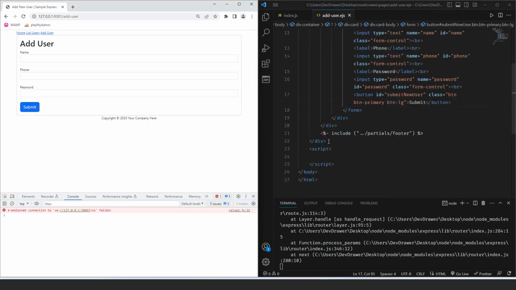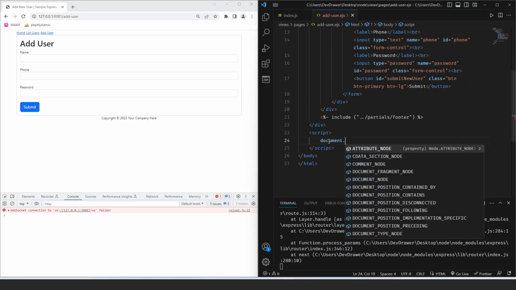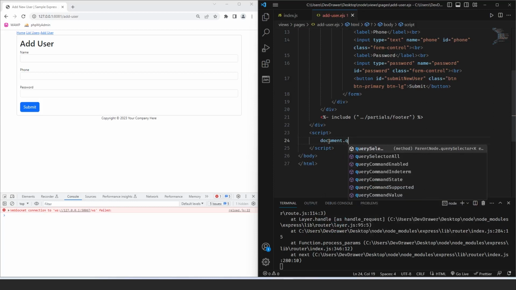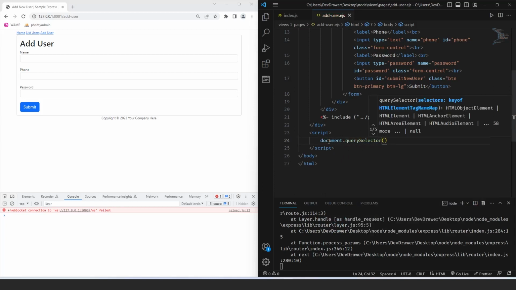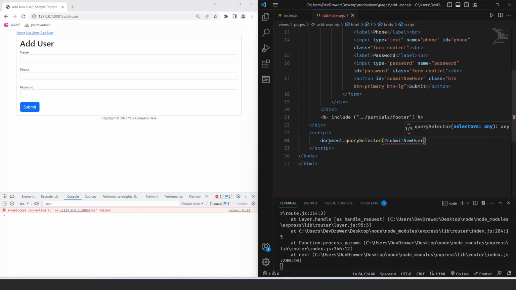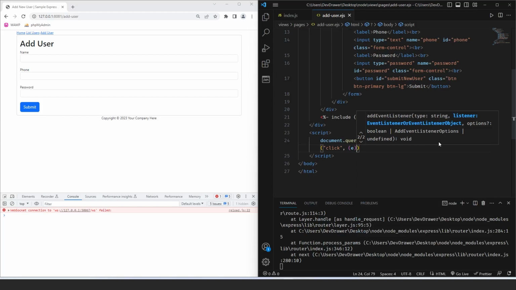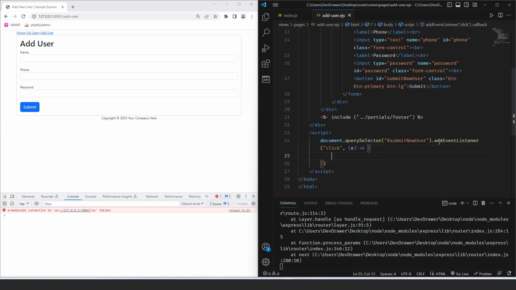So now what we want it to do is, in our script, we want to handle the form submissions. We're going to do document dot querySelector submit new user dot addEventListener, and then we're going to listen for the click event. We're going to pass the event so we can turn it off so it prevents the default function. So let's do preventDefault.